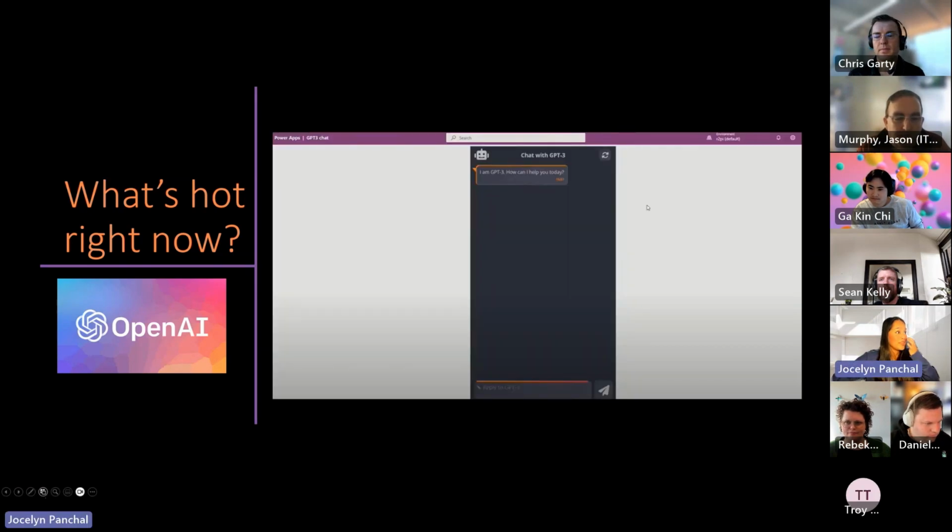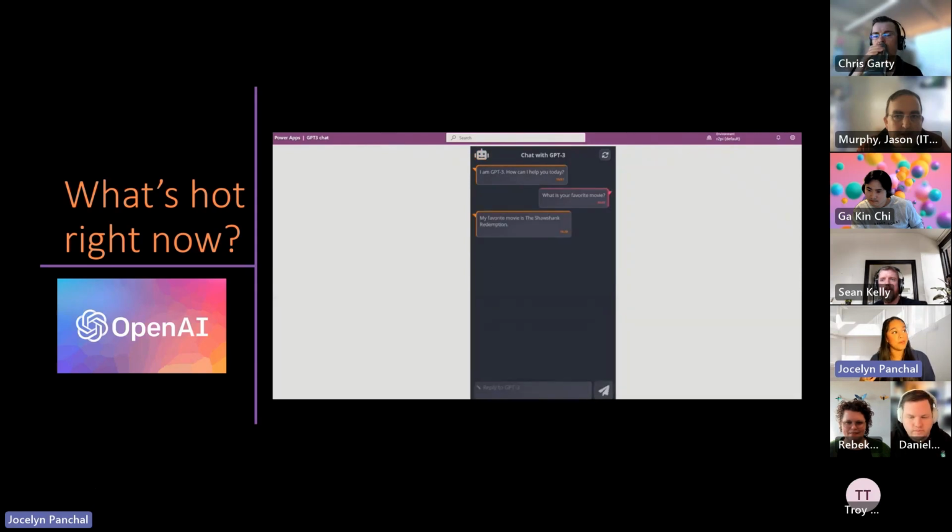Let's keep going. The next one is he integrates GPT-3 into a Power Apps, and it kind of is reminiscent of a Power Virtual Agent, actually, because he creates a little chatbot with it. He asks it, what's your favorite movie? And he says that his favorite movie is Shawshank Redemption.